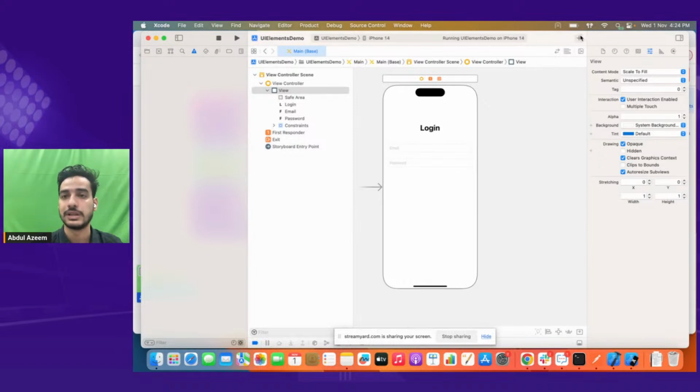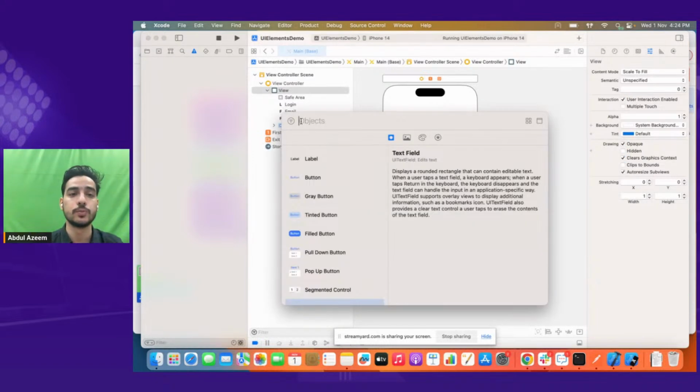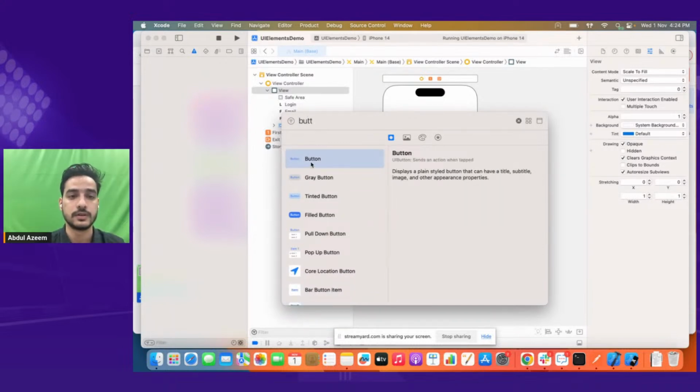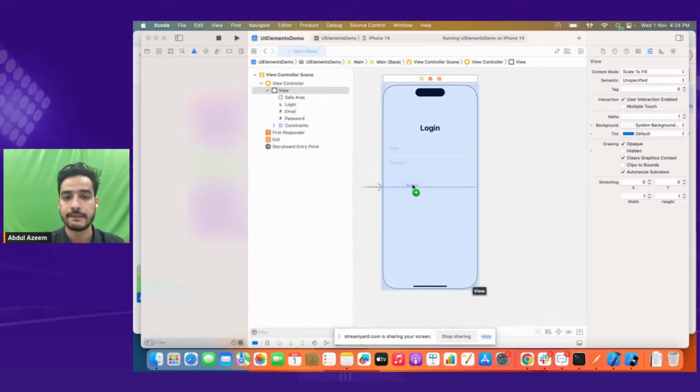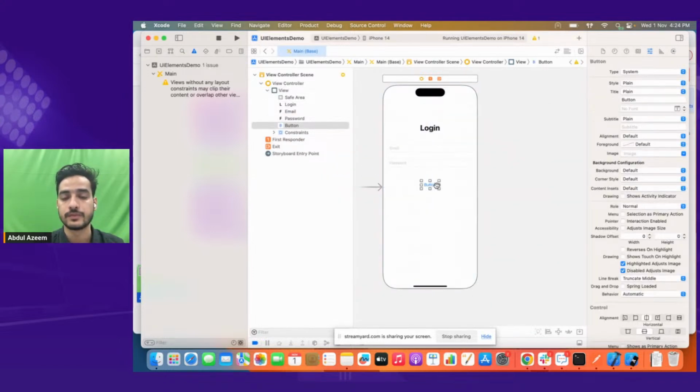Okay, now we have taken the input email and password from the user. Now what we need to do is put a login button there. After putting email and password, the user wants to hit the login button. So add a button. Okay, set the text of your button, that is, login.